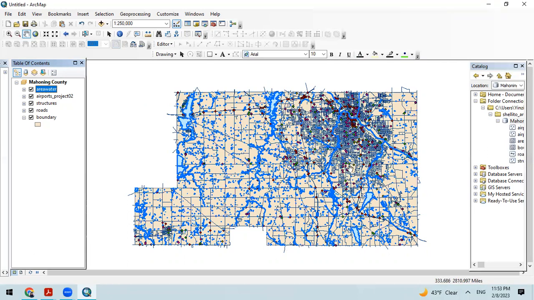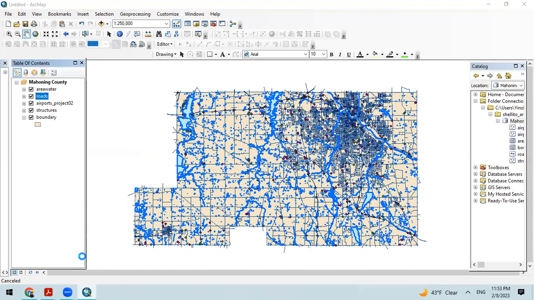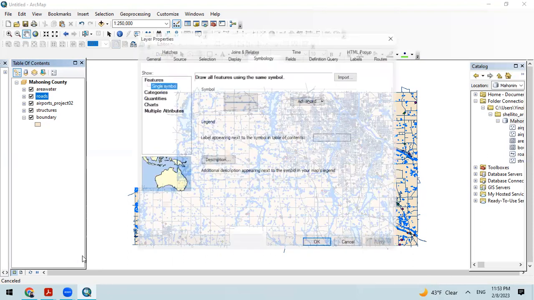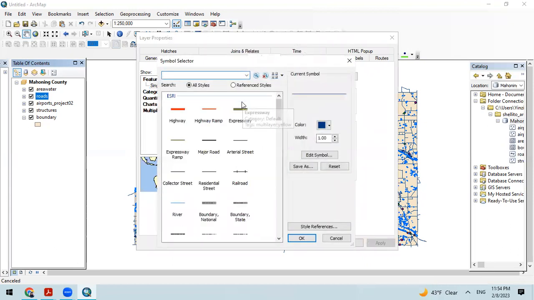For the next, we want to do the road. We want to move this up, and then also right click on it, and then properties. And here's the road. You can click on it and use a different one.